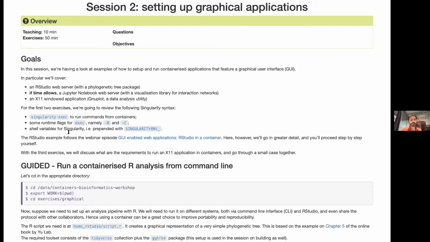So I'm going to start with the RStudio example now. And then you're going to continue that in the breakout room. If time in the breakout rooms allows, there is also a Jupyter example that you can run through. If there's no time, it's not a big deal. It will remain there. You can have a look at that later on. And then the third example you're going to see is that of a windowed application. And I believe this is relevant to many people.